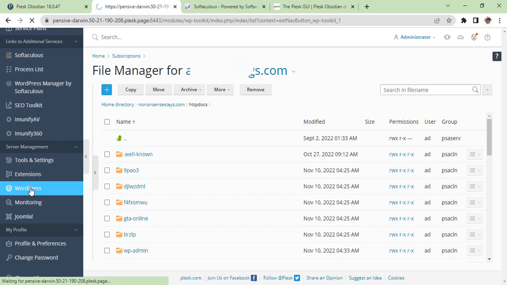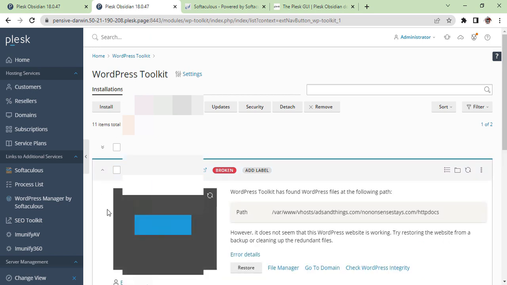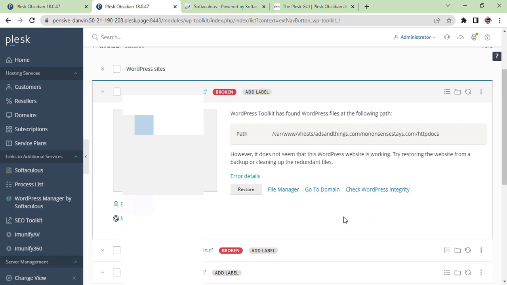On the right hand side, you can see the files. They have their own permissions and privileges. Now we are going to click on a site, and we see some more information about the path, and how we can restore, clean, or back up redundant files.